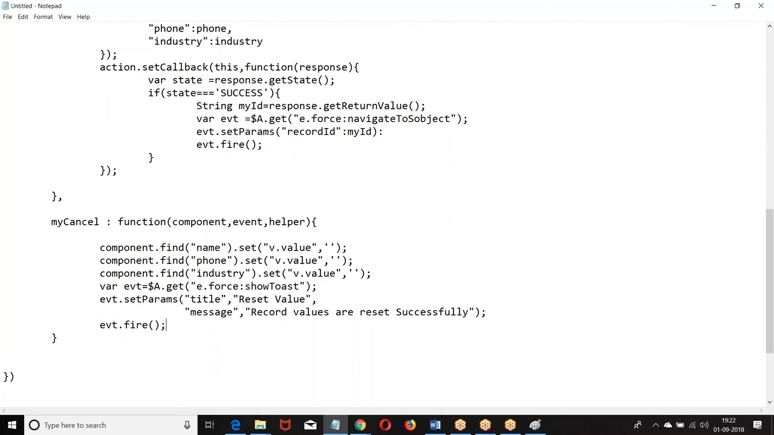So this is giving complete customization of your standard functionality. So when you click on the new button, the custom page is coming. I am entering the data, clicking on the button. When you click on the button, the record will go to the server, save the record, and navigate to that particular record. When you click on cancel, it resets the data and shows the toast message.